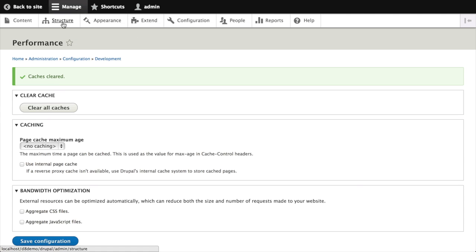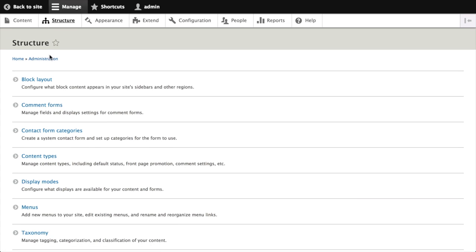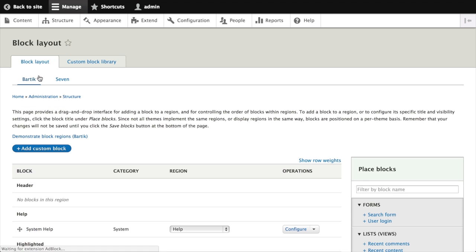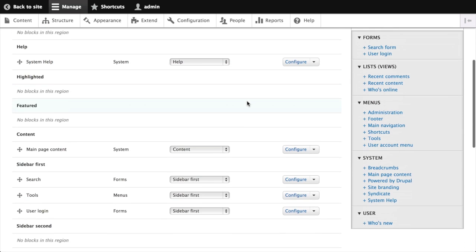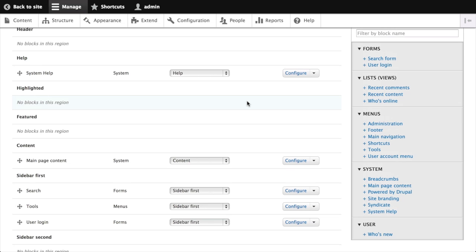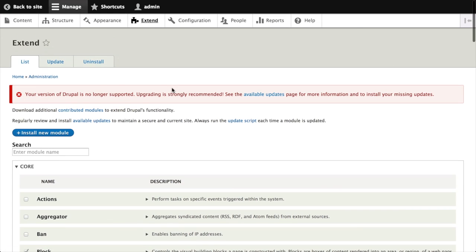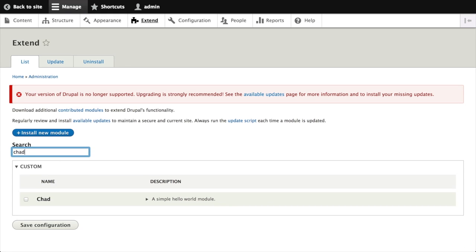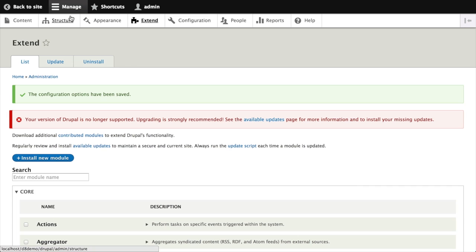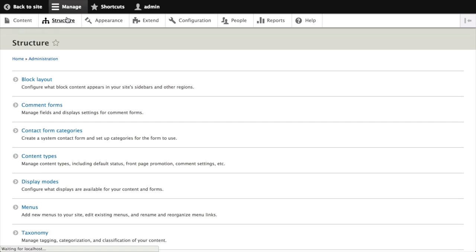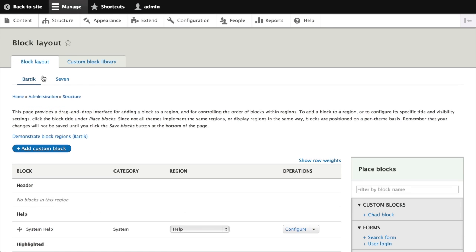Once it exists, though, I should be able to go to Structure, Block Layout, and see, looks like we're missing something here. Let's go and take another look. You know what we need to do? We need to enable the module. I'm going to go ahead and enable that module. Extend, turn the module on, of course. Then the block should show up.